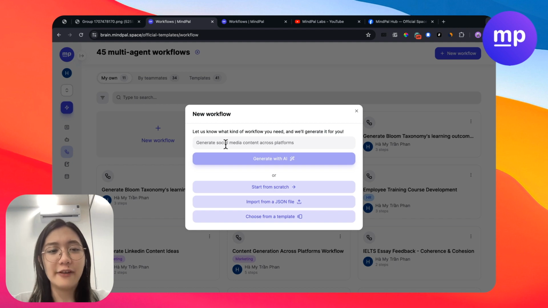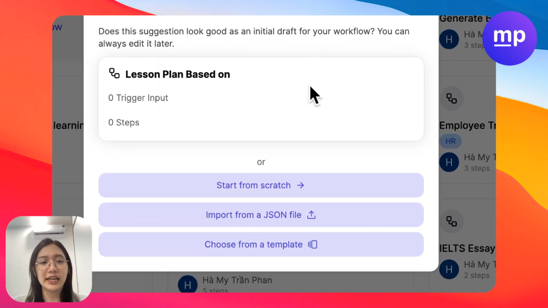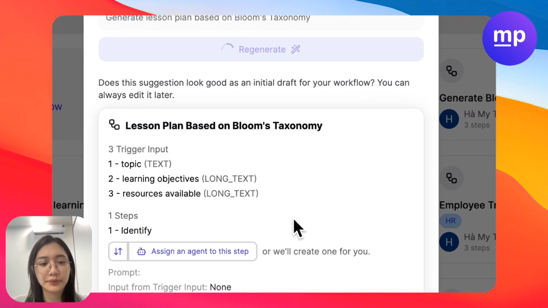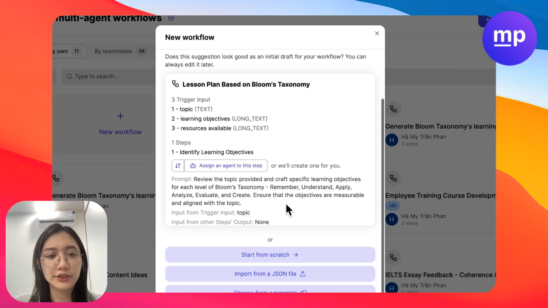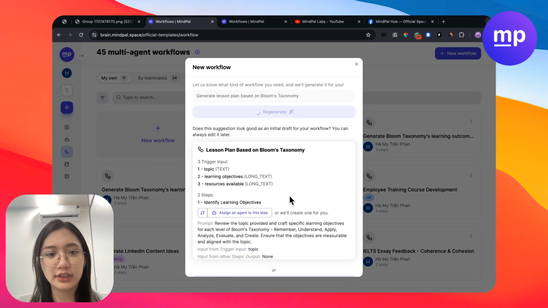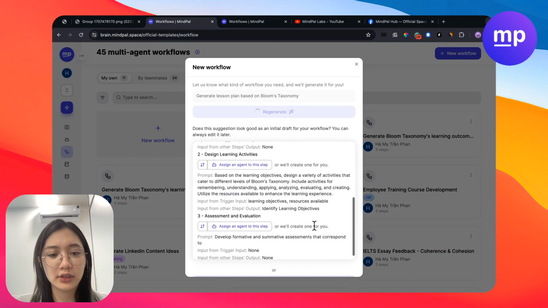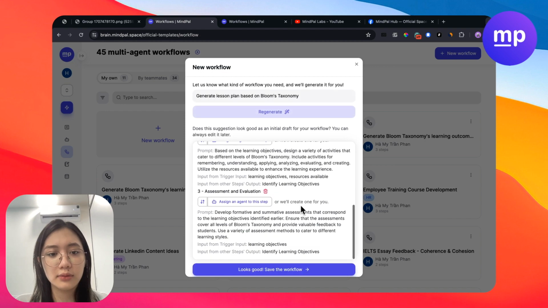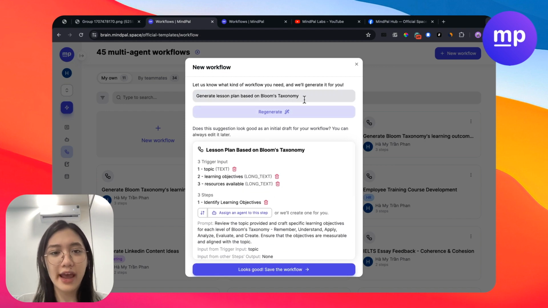So now, for example, coming back to the previous idea that we have: generate lesson plan based on Bloom's taxonomy. From there, we click generate with AI. So the workflow starts generating. And now we have the workflow.